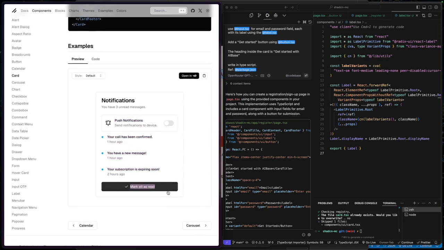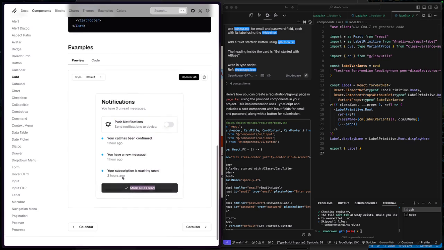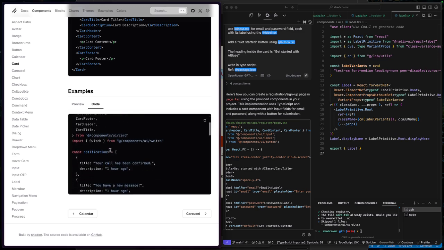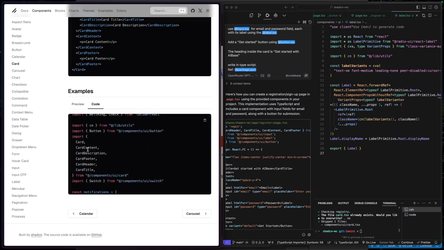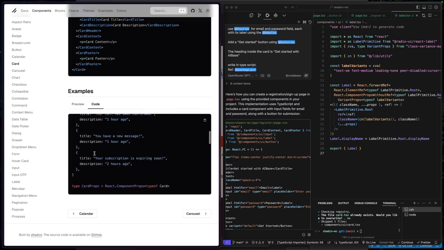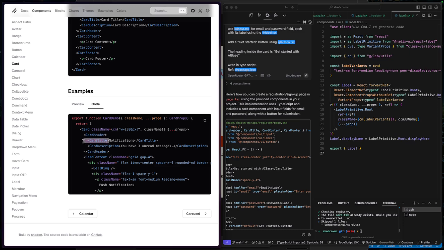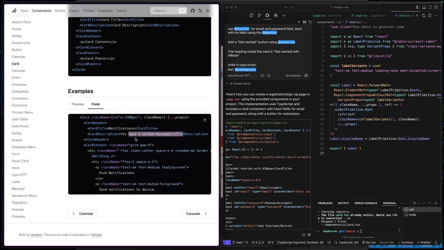Then where you have the button here is the card footer, right? So that is how it's structured. If you look at the code, you will see that they first of all import all the components we need, and then they build it. Inside the card header, we have the card title, and we have the title, we have the card description, we have the description, and you don't need to style anything.